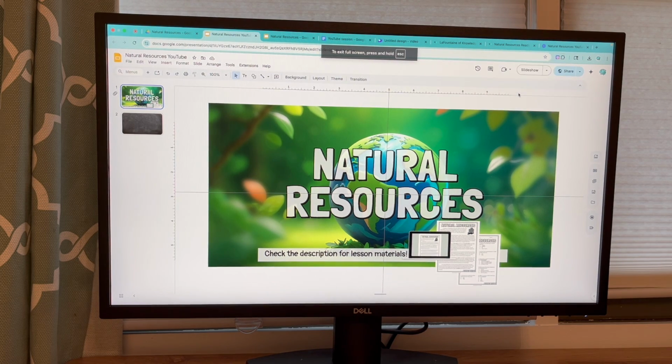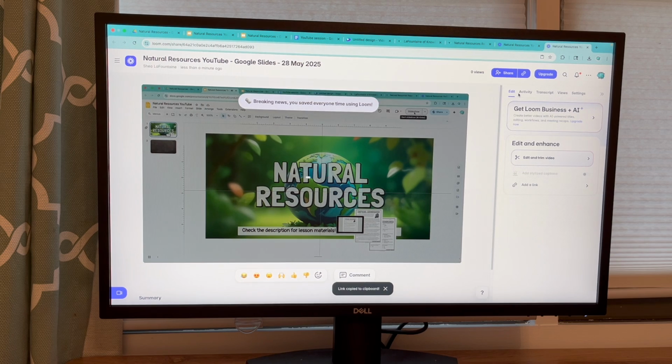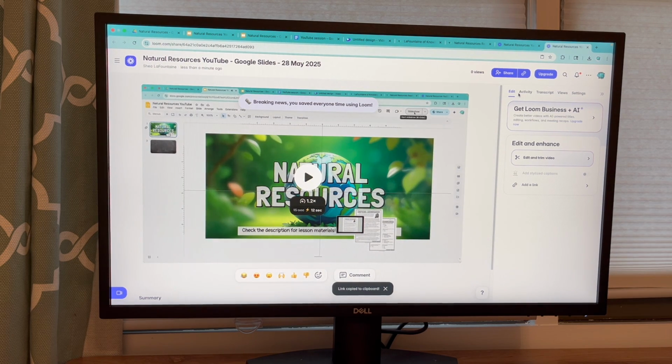Now I'm going to download that video from Loom like this. For some reason, I always have to refresh the page to get this download button activated. I don't know why, but that's what I do.